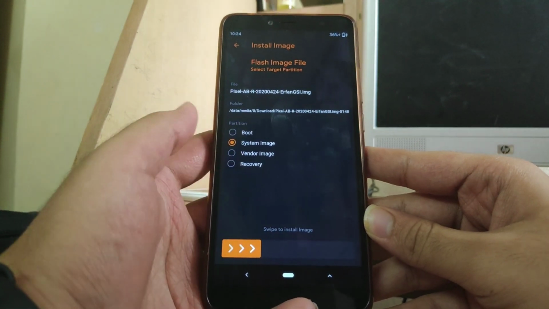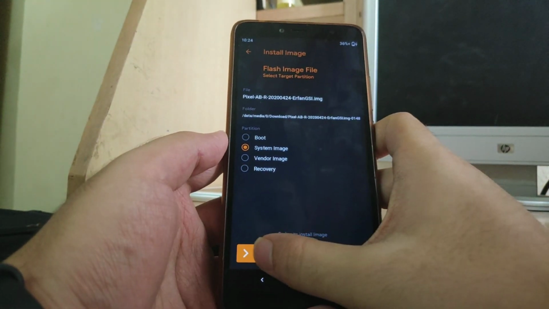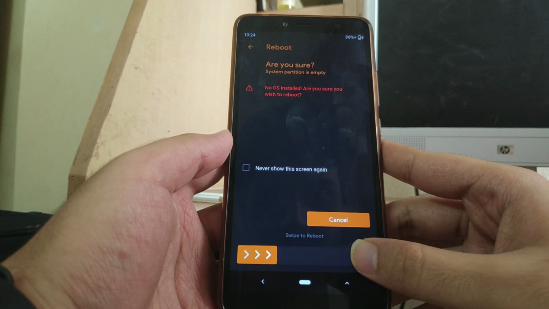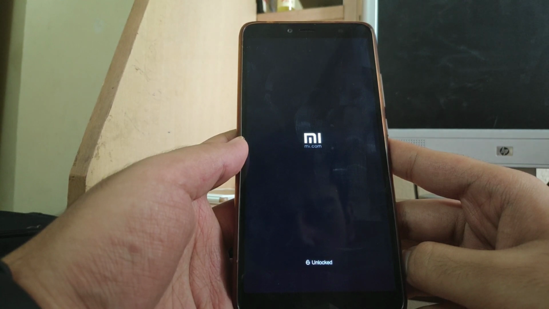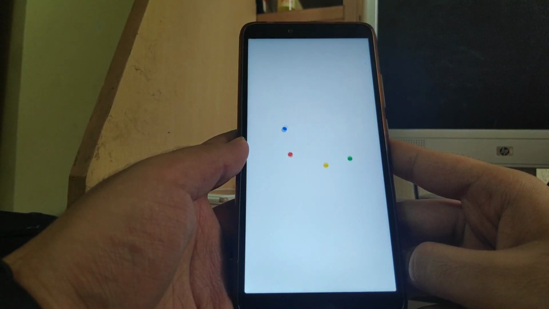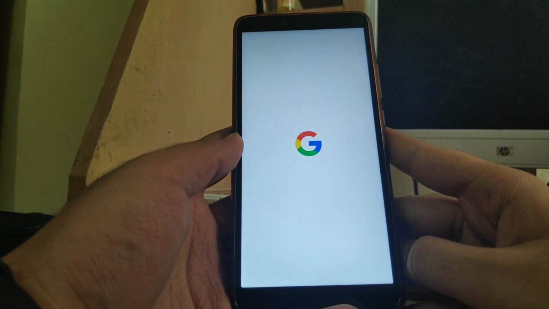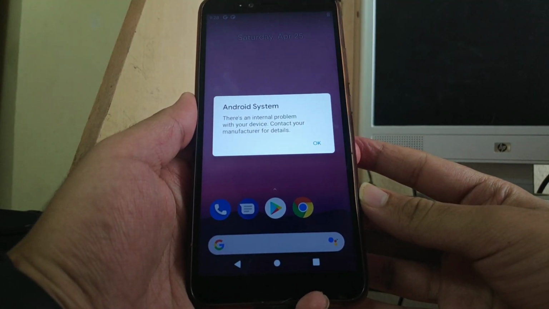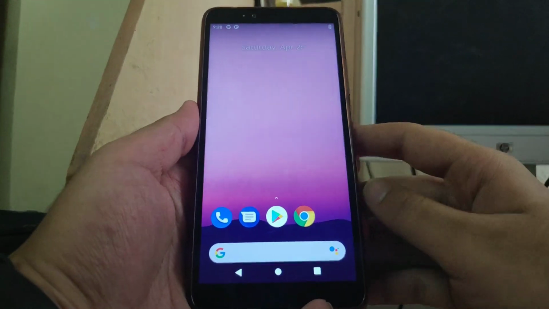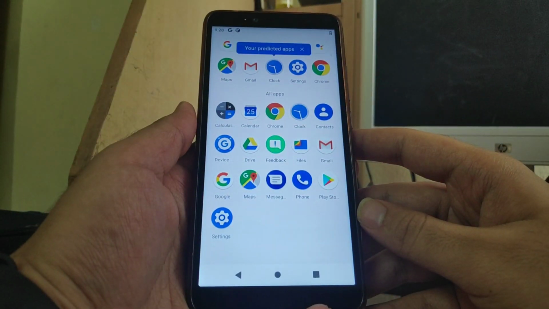The image should look something like this. Flash this file as system image. Once you have flashed the file, reboot. You will be rebooted into Pixel Experience. Booting might take up to 15 minutes, so be patient. After successfully booting, you will be seeing the home screen.